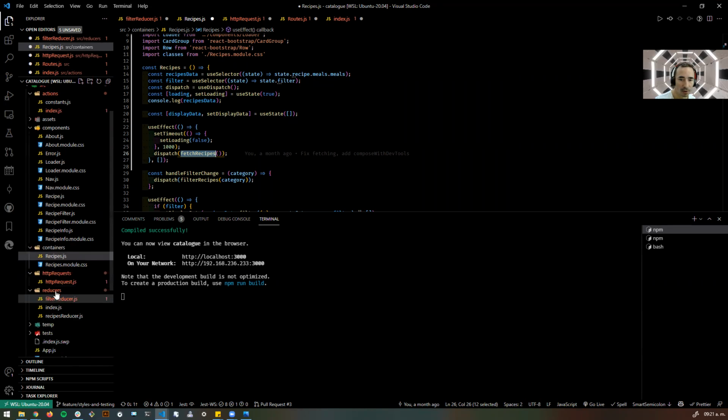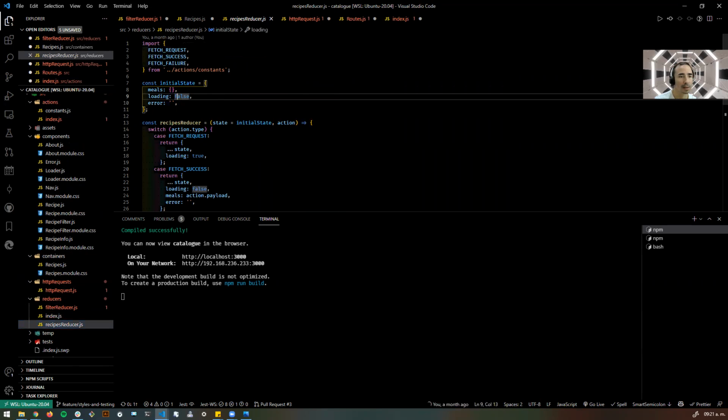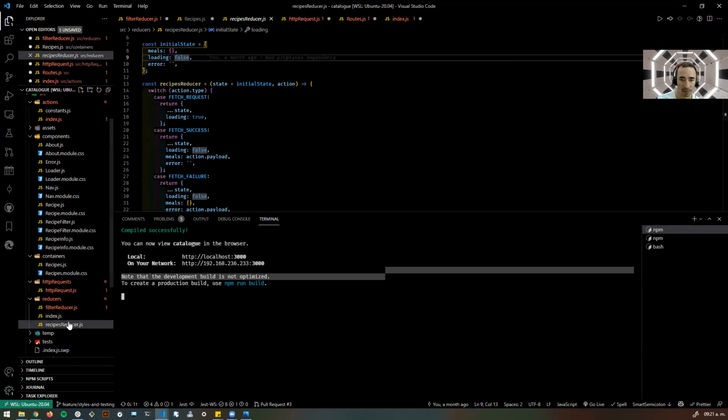Let me show the store here. So I have the store here. What is the store? The store is a central repository for all the information that has been created by the reducers. I'm sorry, let me go back and talk about the reducer first. The reducer is just a function that is responsible for receiving an action, and then it's going to process that action. Let me show you.